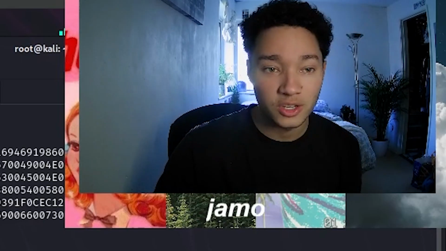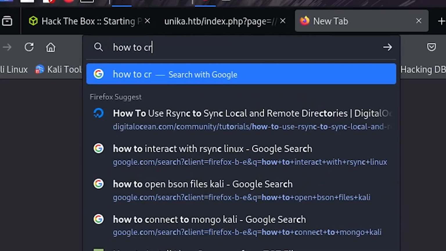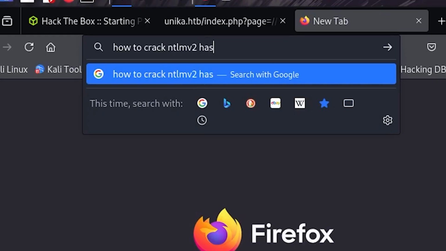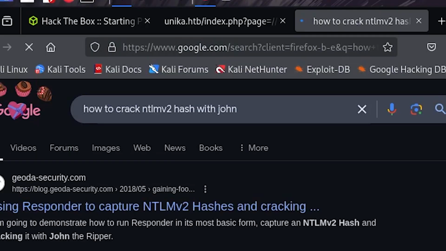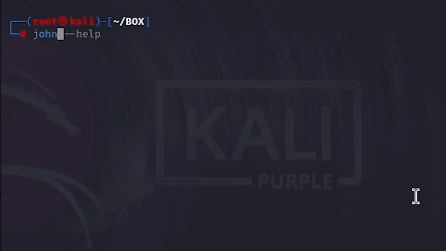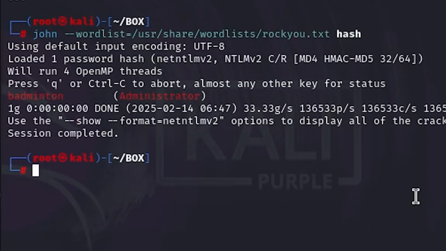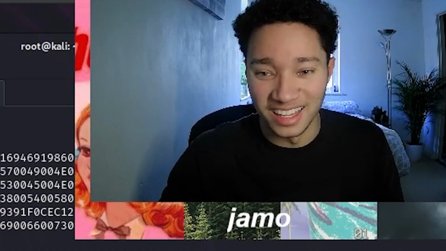So now I'm going to search up how exactly to crack an NTLM v2 hash with John. How to crack NTLM v2 hash with John. And okay, so he's just got his hash in a file, very nice. Okay, so he literally just does john --wordlist=/usr/share/wordlists/rockyou.txt. I'll do that one, and then I'll do hash, and hopefully that will be fine. That was very fast. That was instant.